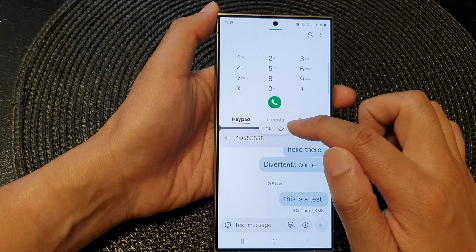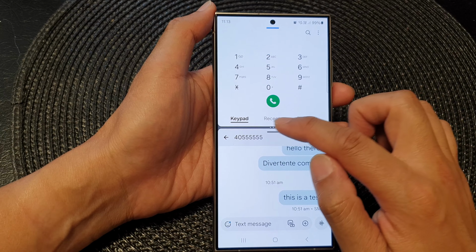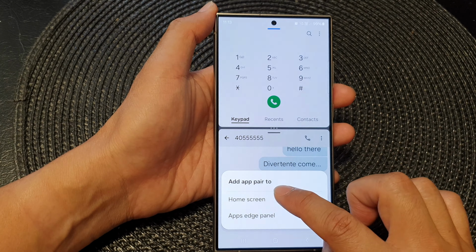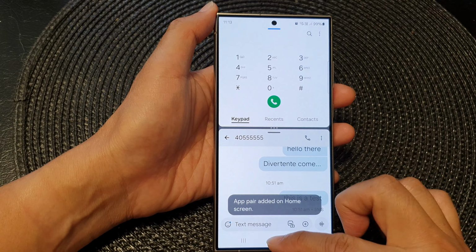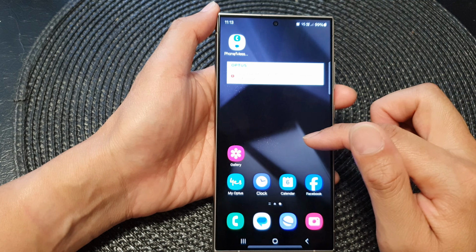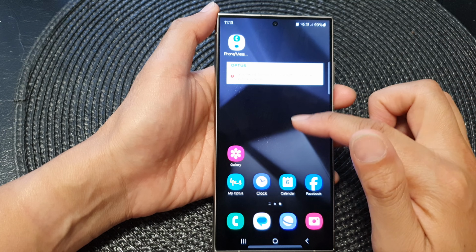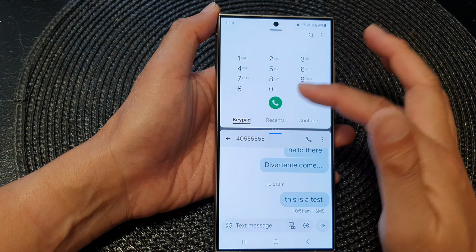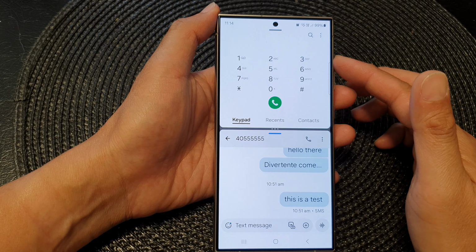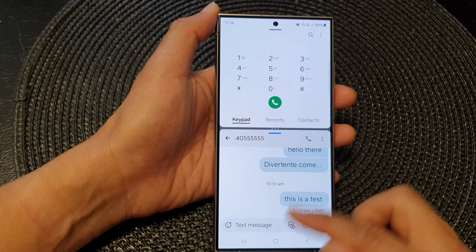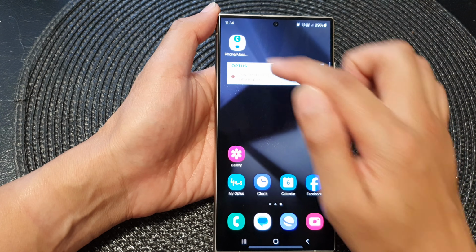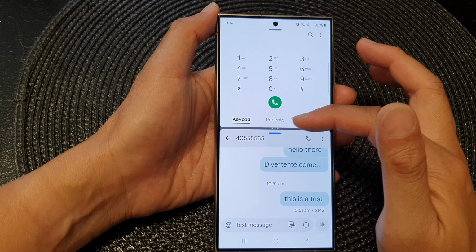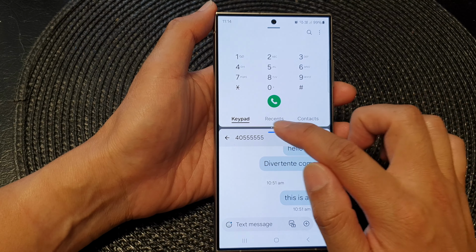To add this favorite pair, you can tap on it and then tap on the favorite icon. In here, you can tap on add pair to home screen. So on the home screen, whenever you need to quickly open up those split screen pairs, you can just tap on that, and that will allow you to quickly open up the top app as the phone application, and the bottom is the messages application. And so you can even save those split screen pairs as well.